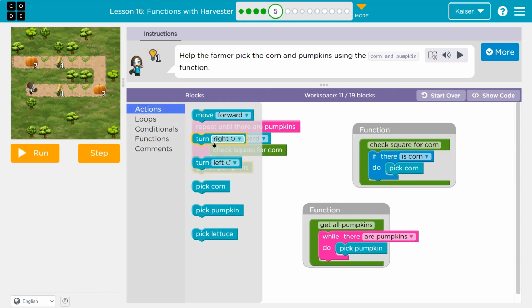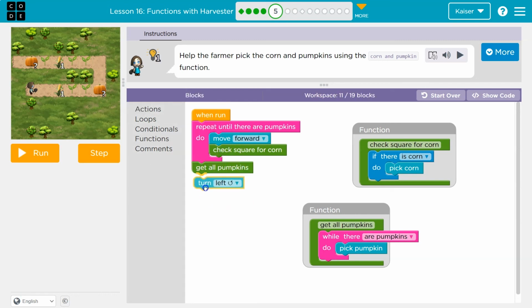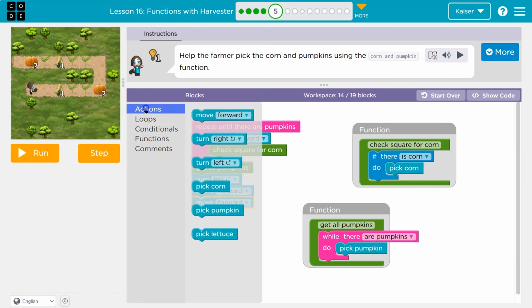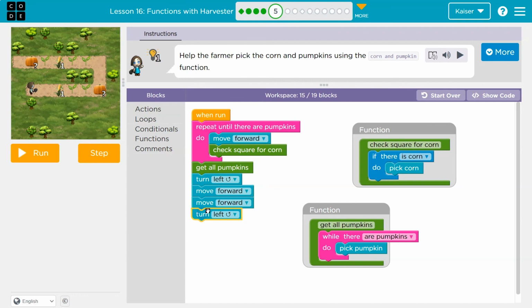Then what do I need? Well, it looks like I'm going to want to go left. I think forward 2. And action left. And it looks like the same thing, I believe.